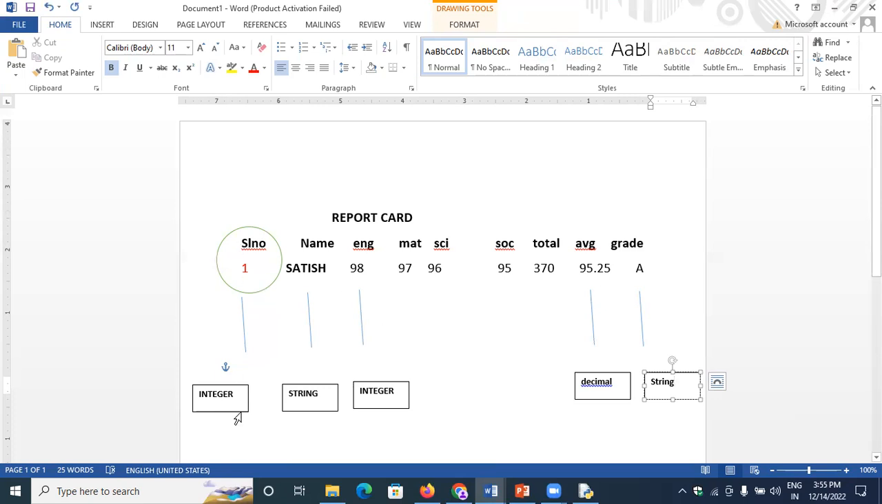Now serial number is the integer data type and name is a string data type. English marks 98 is integer again. Math, science, social, and total are also integers, but average is decimal and grade is string. Hope you understood. Thank you.